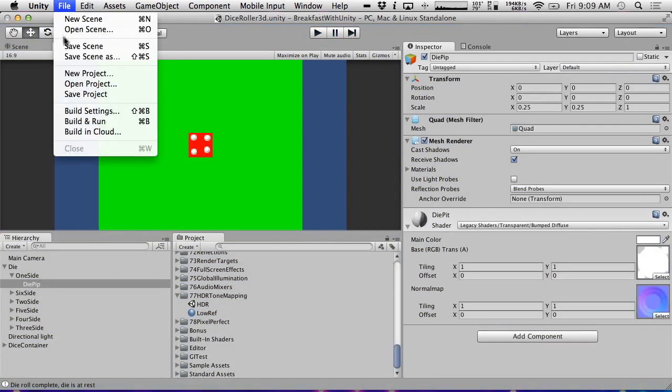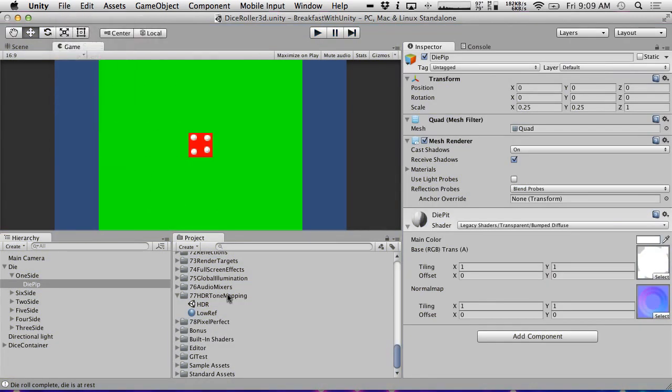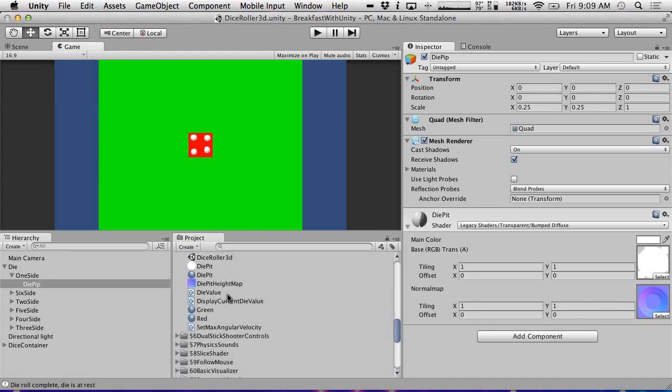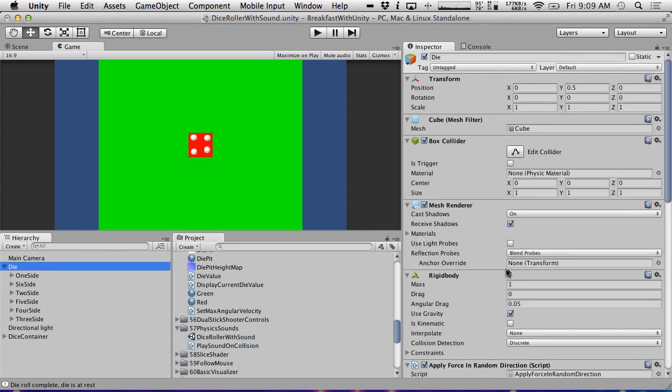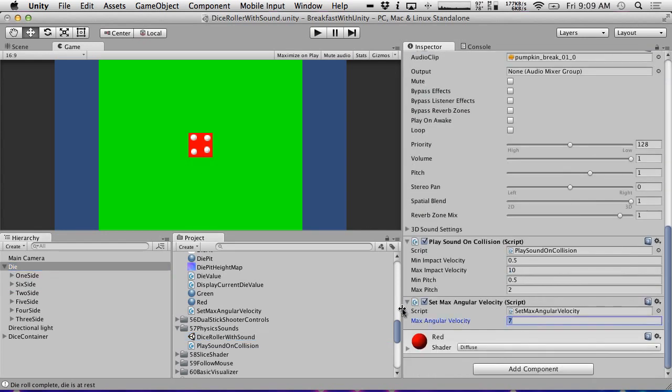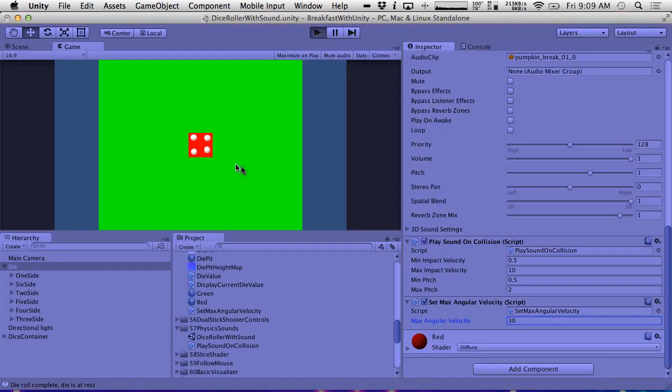I'm going to go ahead and save scene, save project. There's also a sequel to this one called Physics Sounds. And all we're going to do is add our set max angular velocity to our die. We're going to set it to 30. And the shader has already been changed, so great. So all we have to do is hit play, and hopefully we'll hear sounds when it clicks around. Yay.